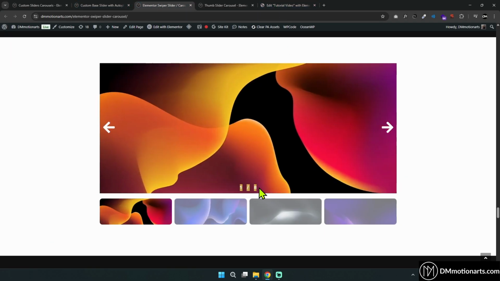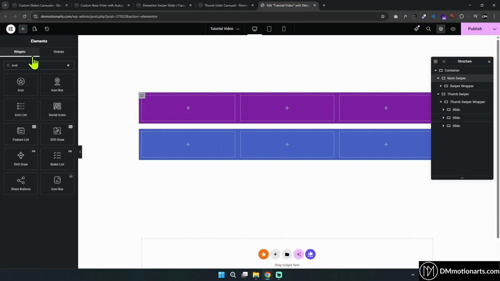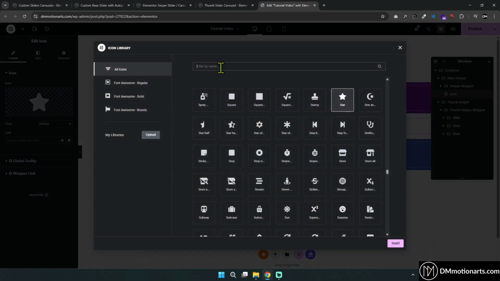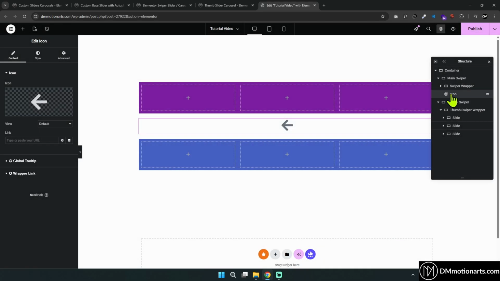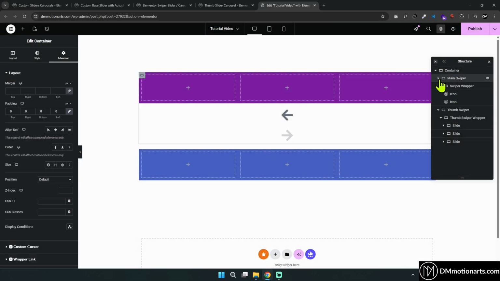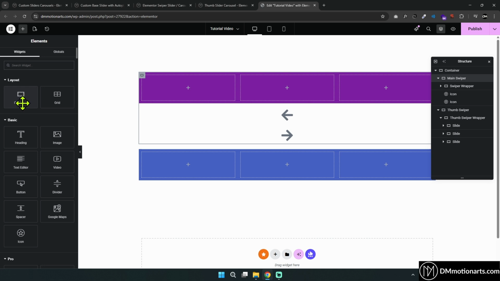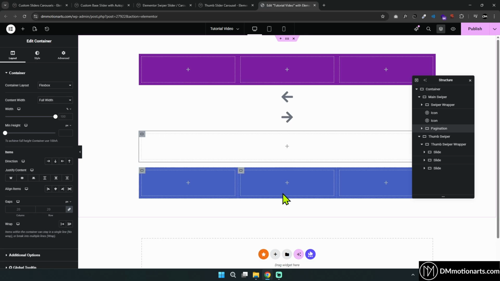And this pagination too. So in our main swiper, I'm going to add my icon, which is going to be my left arrow. I'm going to duplicate this. It is going to be my right arrow. And in my main swiper, I'm going to add another thing called pagination. So we will customize it later, but for now we are just adding all the elements and seeing if the code works properly or not.